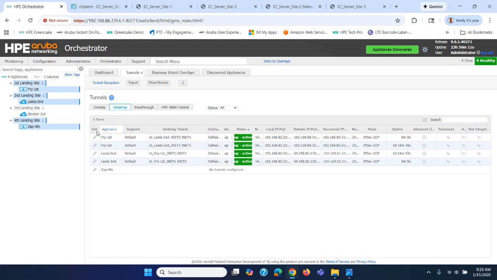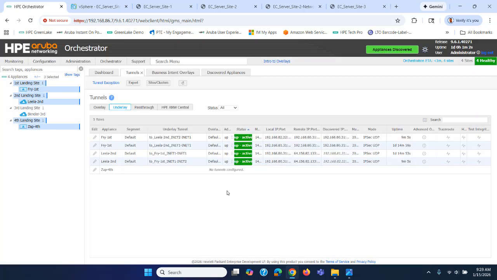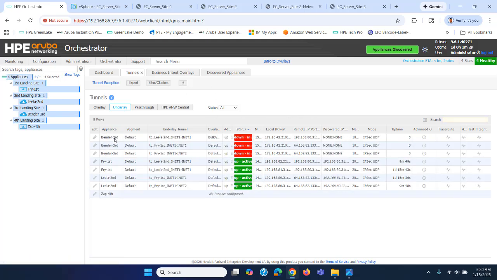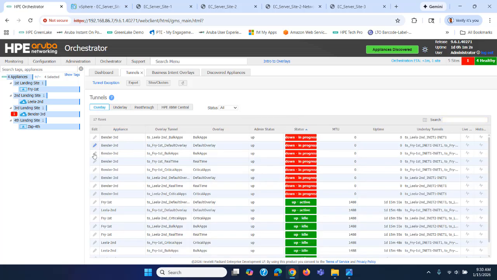While we're waiting, why don't we go and apply the label. So we'll go over to Bender 3 and go back into deployment. All right, there's no label over here, so why don't we set that to iNet 1, click save, and then hopefully we'll see some tunnels get created here. Let's grab all the appliances here. There we go. We can see Bender is starting to form some underlay tunnels. If we go to overlay, we're going to start to see the overlay tunnels get created as well.